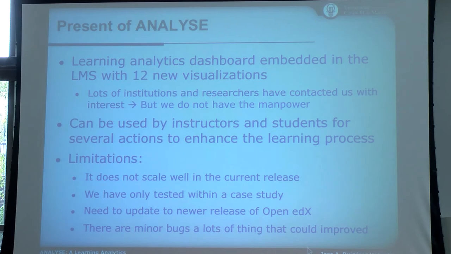And of course, the limitations are very important. Right now, it does not scale well in the current release for lots of people. We have only tested it in the case study that I just presented. We need to update it to a newer release of OpenEdX. And of course, we have a list of minor bugs and things that we would like to improve.